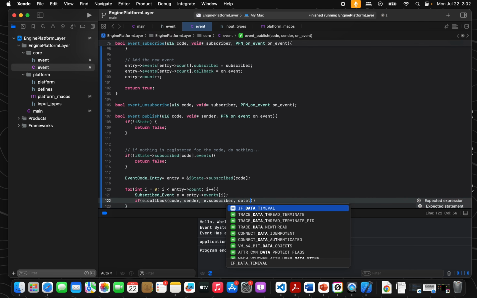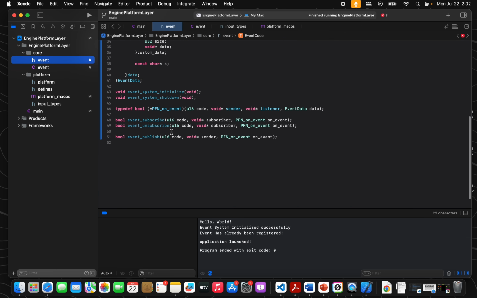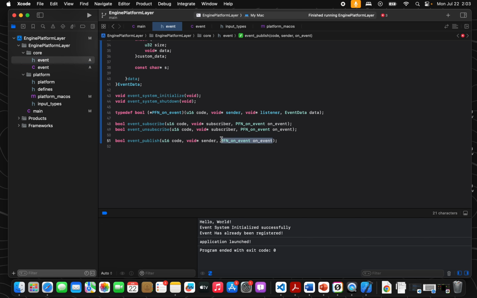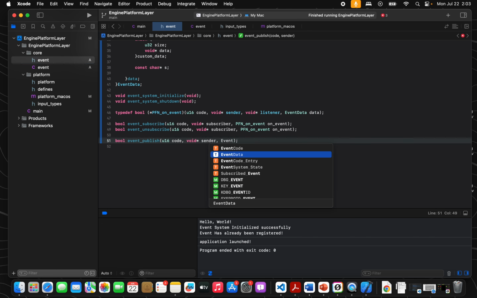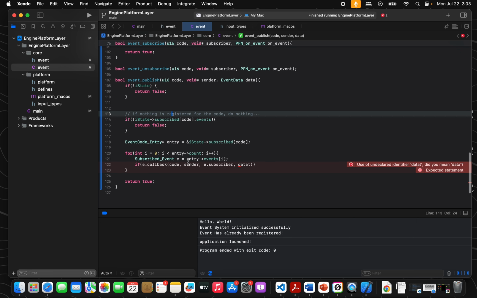So data, and I noticed that we don't have data. So actually this shouldn't be this. This should basically take in an event data, right? Yeah, and then down here publish. Oh yeah, I see, it's the result of copy pasting. Event data. Okay, yeah, it should be like this actually. Okay, so we're passing in that data to the callback.